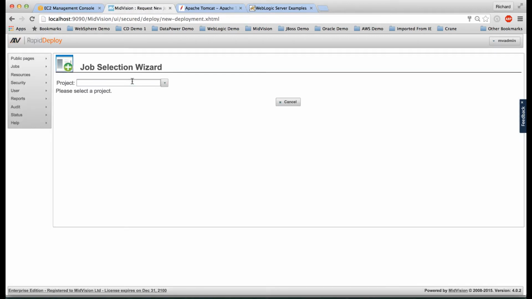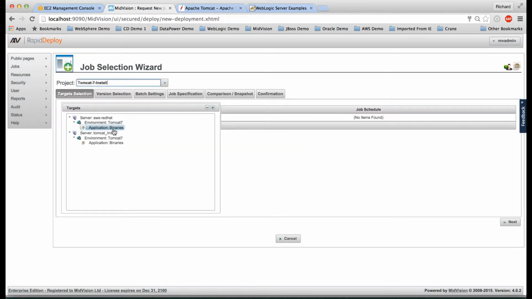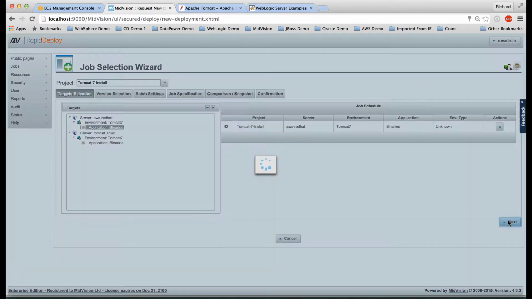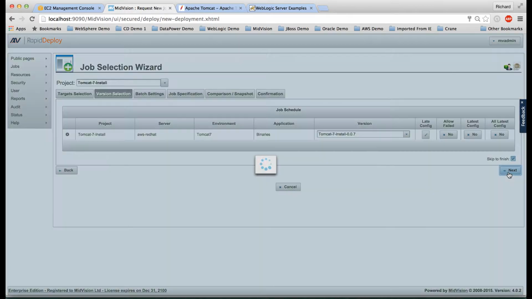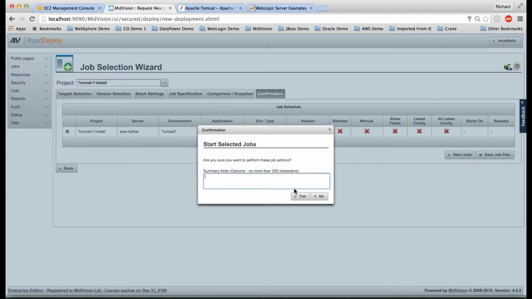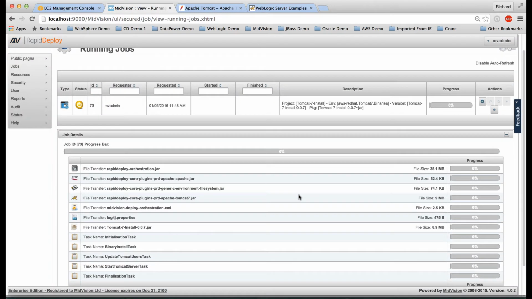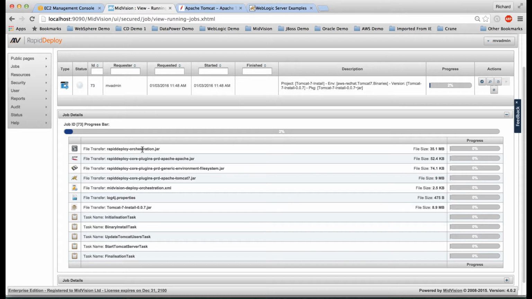Okay, so let's try running a job on that server. So we'll now select the AWS Red Hat package. See that version 7 has now appeared, and I'm going to start that job. Now this is going to copy the various files over onto that target. Then it's going to run the binary install task, the update Tomcat users task, etc. Just wait for that to complete.